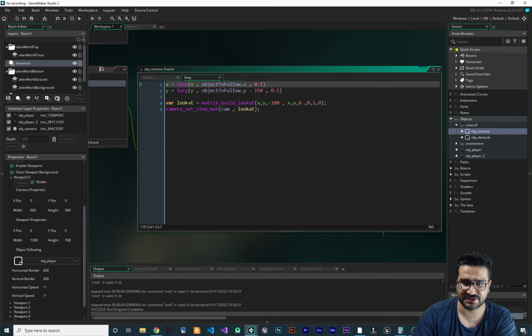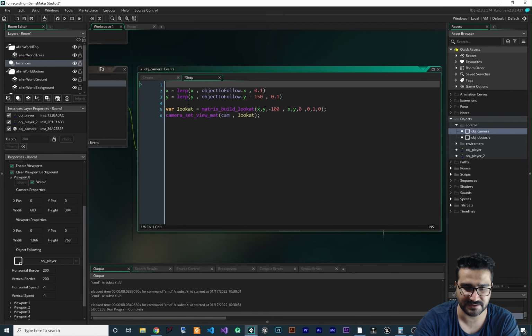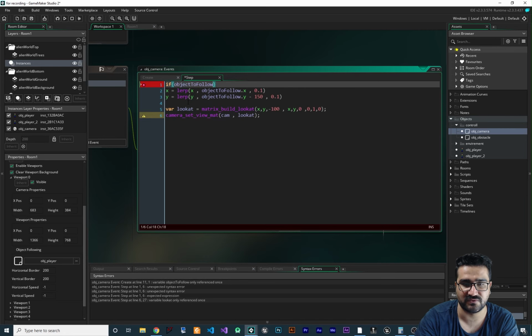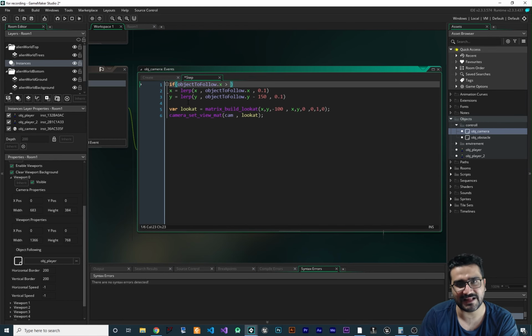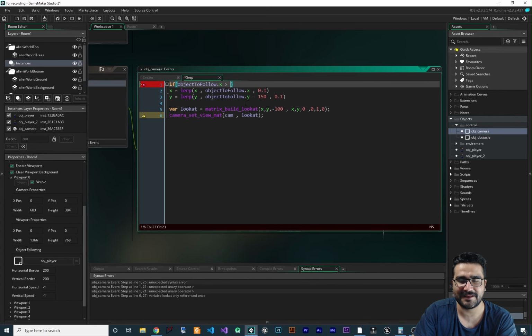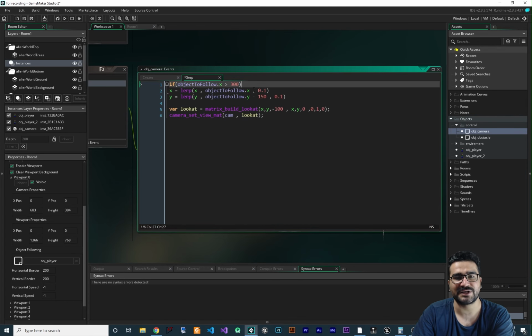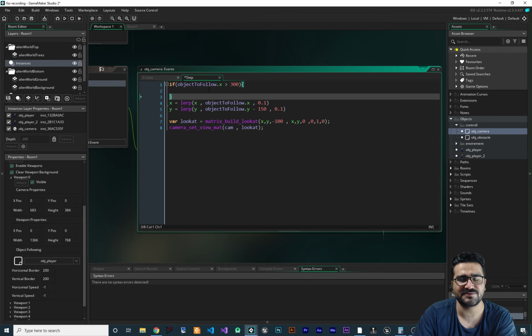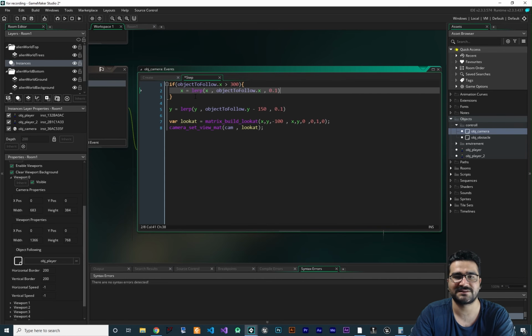For that we can check the position of our player like this. If object to follow dot x is greater than a value, okay? So if the player is going this way, if the camera goes away, don't let it go that way, okay? That's as easy as it gets. And we can give it a value in here like 300, okay? Of course you can just say display get width divided by 2 or 4 and it will work for you, okay? So now we say if the object to follow is greater than 300, in that case follow the object that we want to follow, okay?